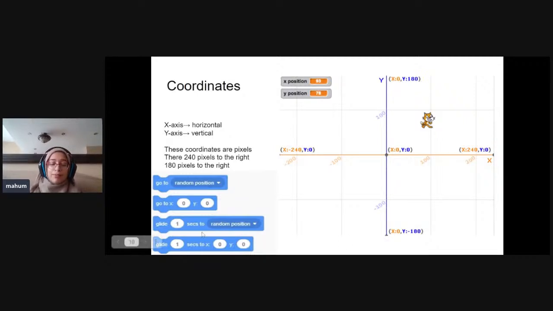Now we have some commands. Glide 1 second to random position, glide 1 second to x is something, y is something. We'll look at this first part, and then we'll look at the second part. Glide 1 second means that it's going to take a whole 1 second to go across the screen. And it doesn't matter how far or how close it is. Gliding 1 second is defining how long that action will take. So if I don't want my cat to take a whole second to get here, I can make it smaller. I can say glide 0.5 seconds. So it'll get there in half the time.